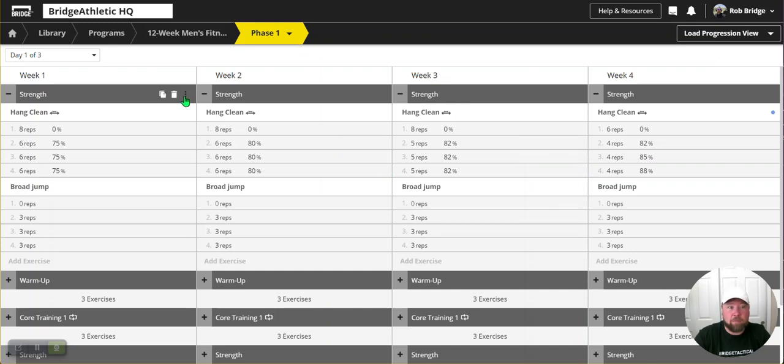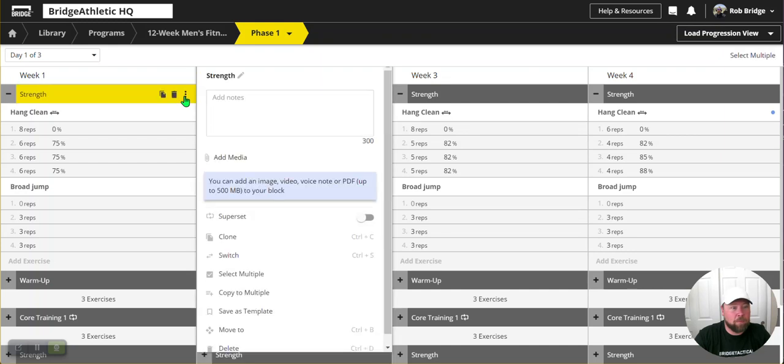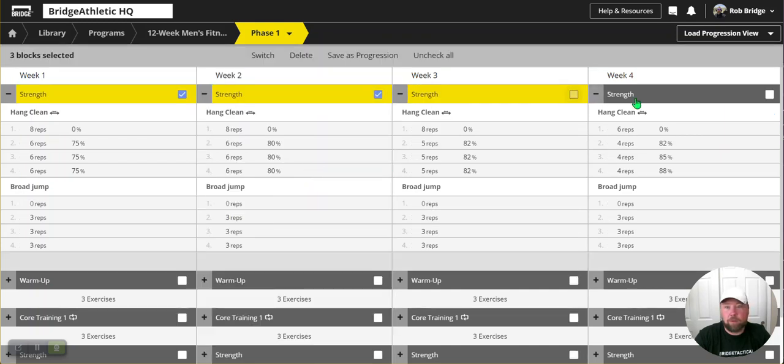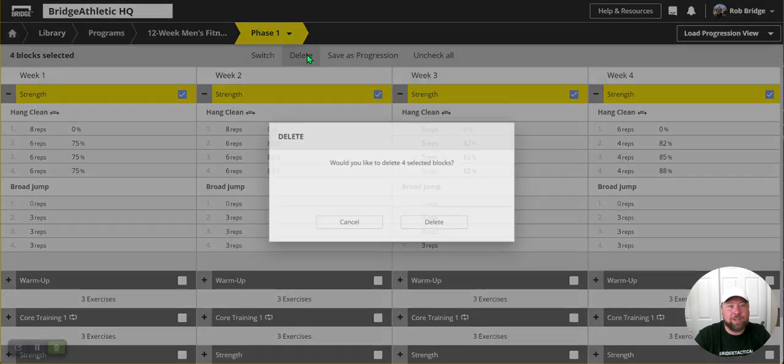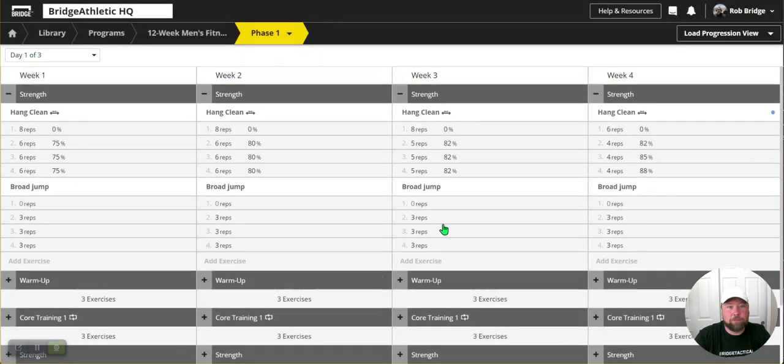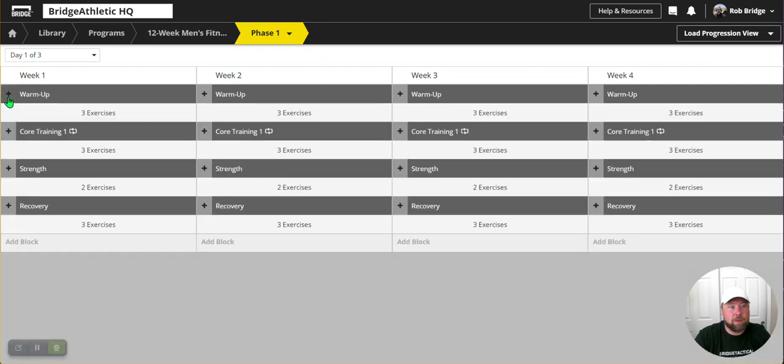And only because it's bad programming to have this before the warm-up, I'll show you one more: select multiple and delete, so we can undo all of that. All right, fantastic. That is block progressions.